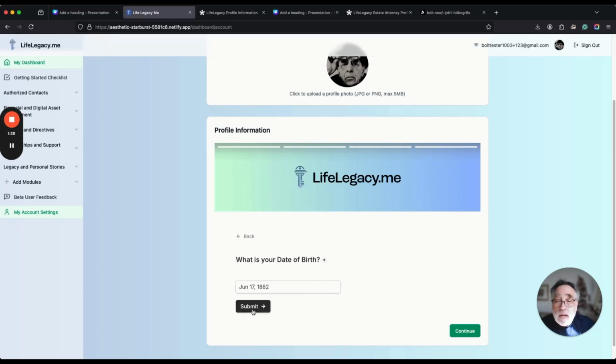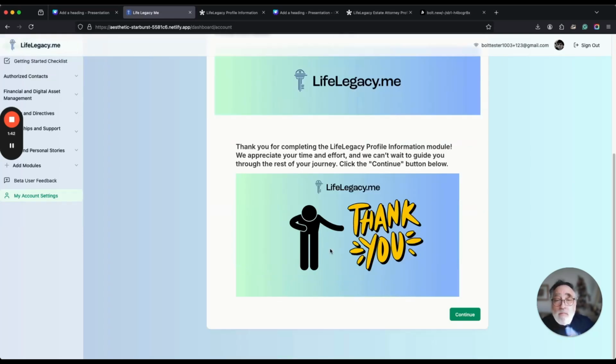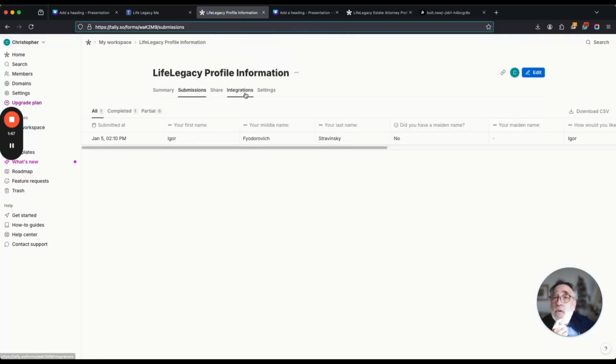So when I submit this, we get my thank you page automated, and we can go into the Tally submissions form for this particular form, and we see the information that I just uploaded. So, pretty simple to do. I'm going to show you how to do it.